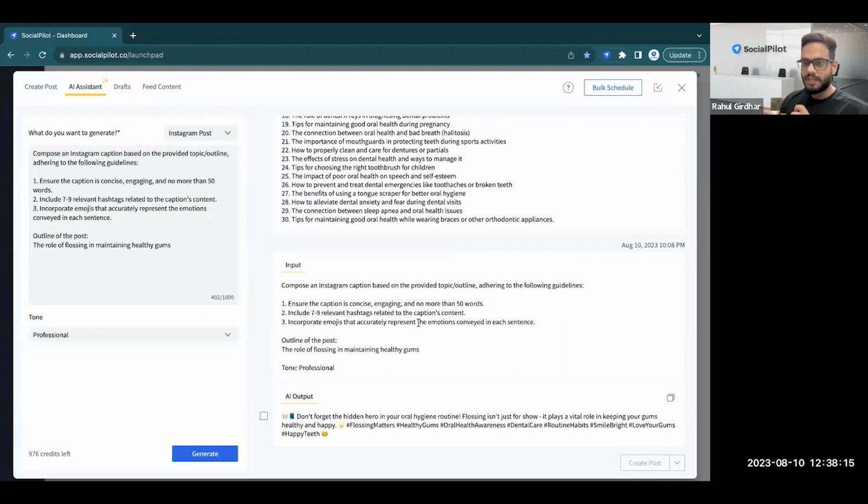Now, once you have generated the content, and if you want to use it, all you need to do is simply click here. You can directly start creating a post. You can also add this caption to the library, save it for later use, or directly save it as a draft. Now our AI assistant helped me in getting the ideas. It also helped me in generating the caption. But what else can it do?